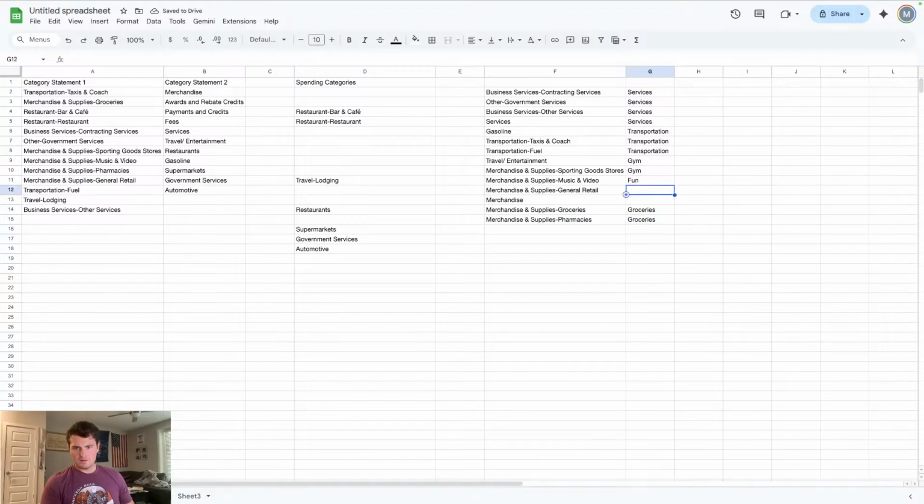General retail. Let's see. Yeah, I'm going to say merchandise, general retail. Let's see. Here's a general retail one. This is Uptown Sheepscale. So this is like clothes. So I'm going to classify both of these as merchandise.